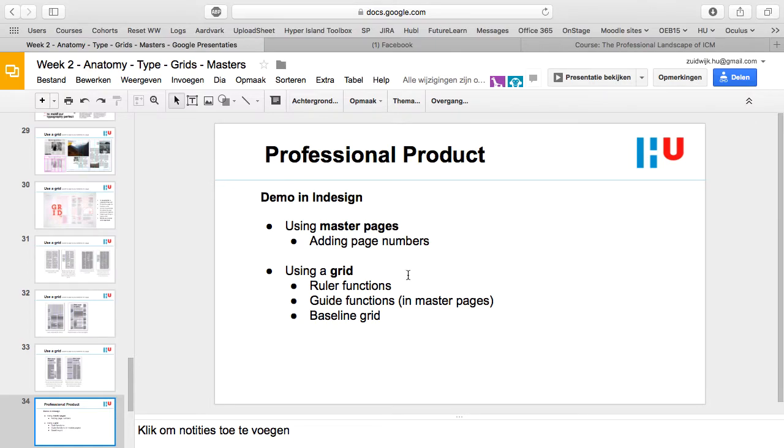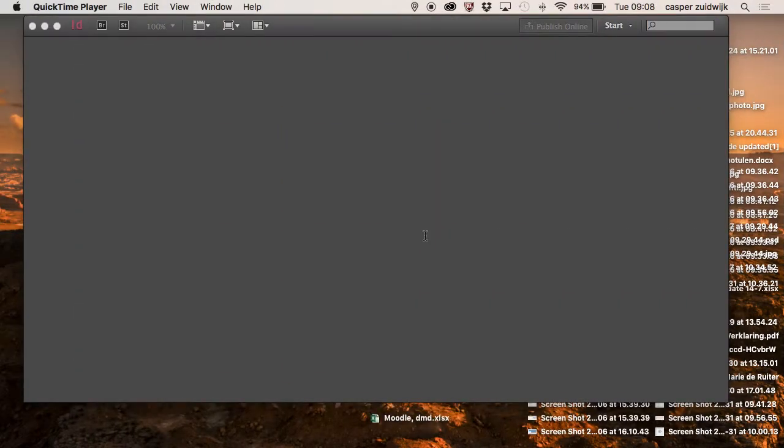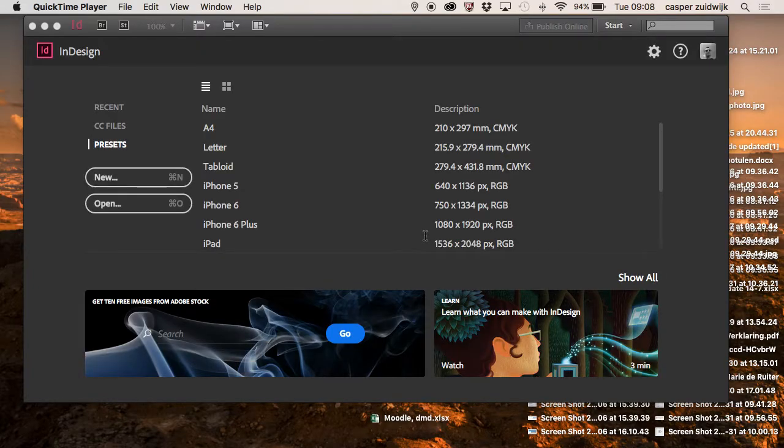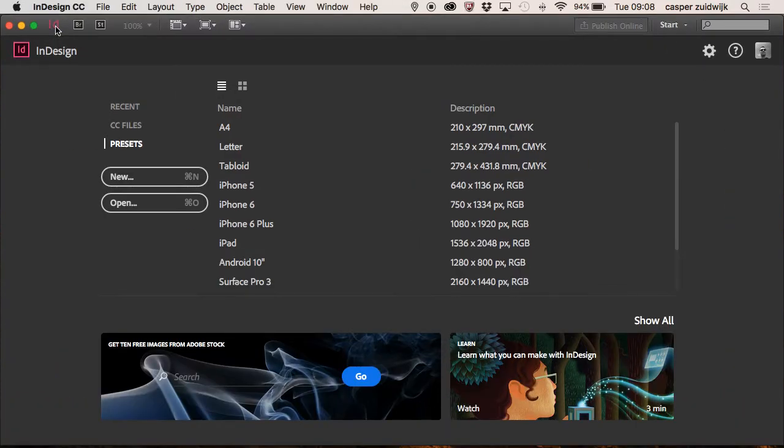Okay, so we're going to look at master pages and using a grid. The ruler function, guide functions inside the master pages, and we're going to look at the baseline grid. And remember, the baseline was coming from the font, so the baseline is actually where all the letters are sitting on. But first, we're starting off with master pages, and I don't have a document now to start with, and you, I guess, have a document to start with from last week.